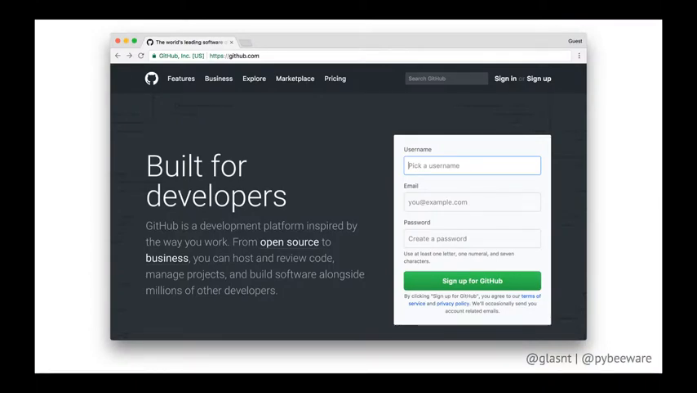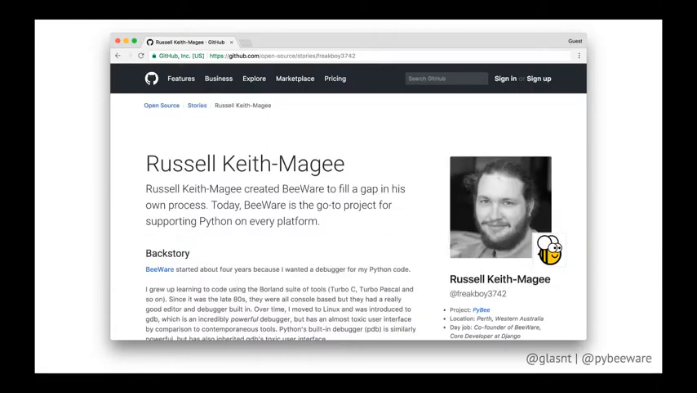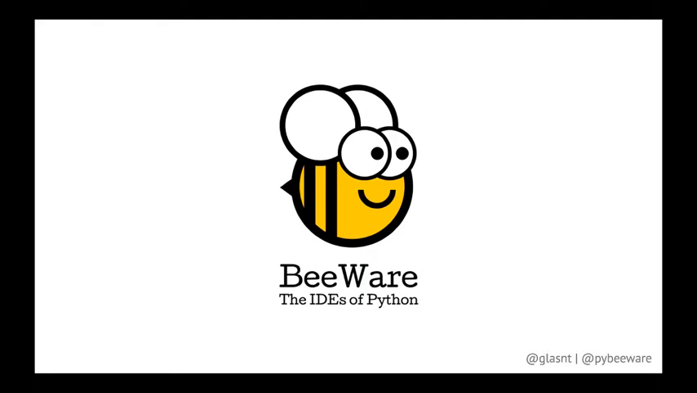One thing that you might not often see is the homepage of GitHub when you're not logged in. If you go to this page and scroll down a bit, you get into their community section, and listed here is a guy called Russell. Russell runs this little project called BeeWare. BeeWare is a series of application libraries, tools, and widgets that let you run cross-platform native applications in Python.